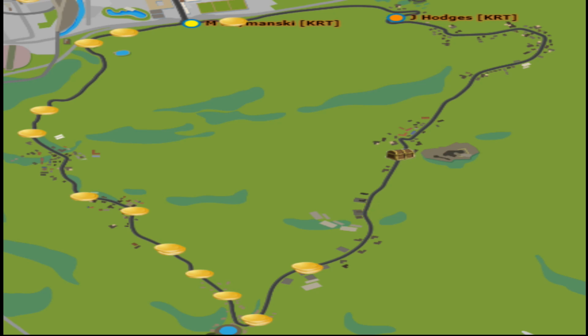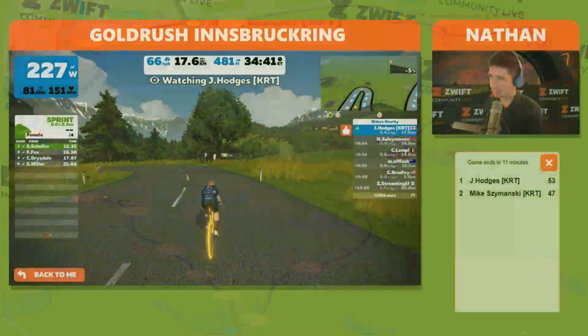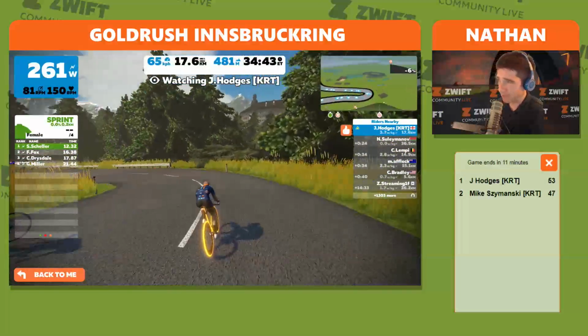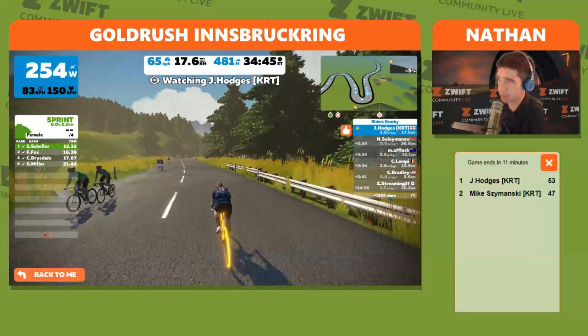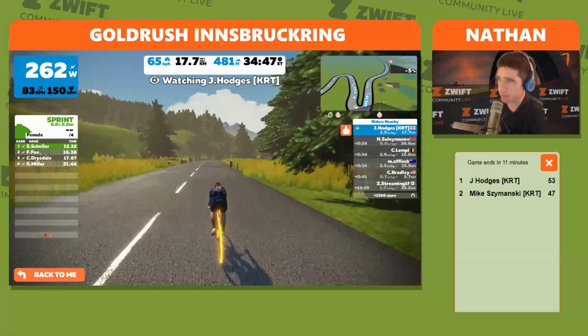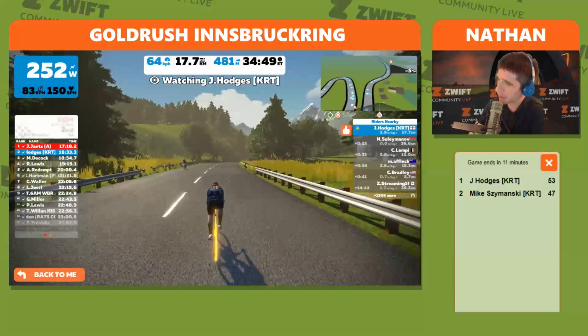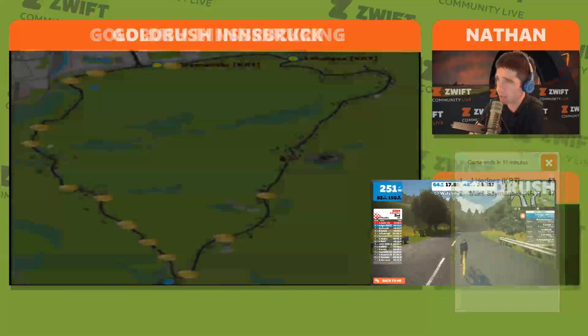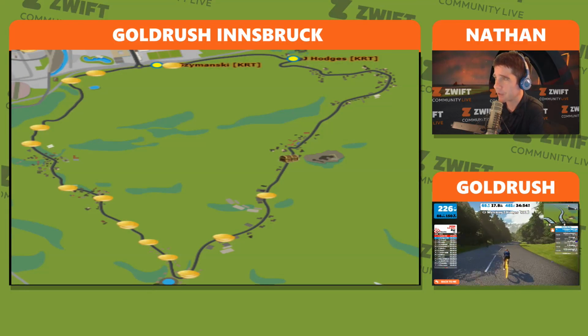And this is still a battle for the win. I mean, 1, 2, 3, 4 coins still up for grabs here, but at 47, he can only get up to 51 at this point. Hodges though, not a whole lot of opportunity in front of him, so he's cleared out a huge section of the course. He farmed this whole section of the course.